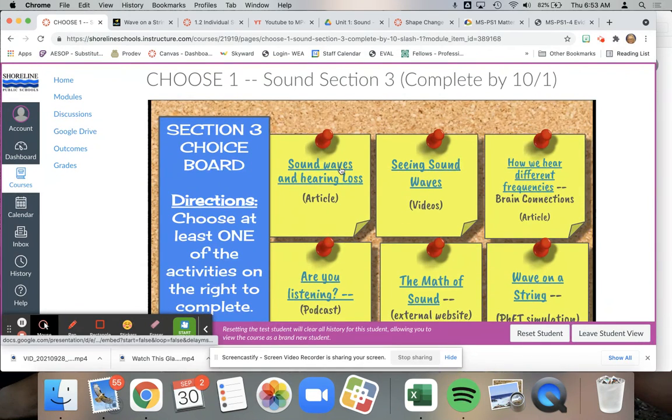A lot of you are talking about hearing loss, and this is a good one for understanding hearing loss. This one over here is about why we don't hear all of the sounds. So for those of you that got a 3 on the last assessment, you might come here and get some more information about how to get to a level 4.